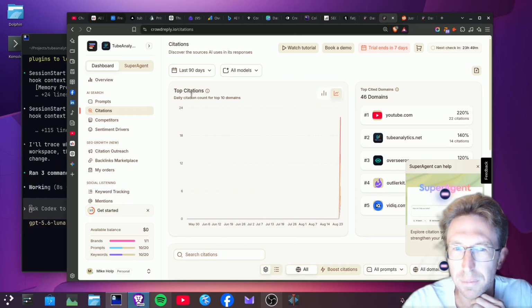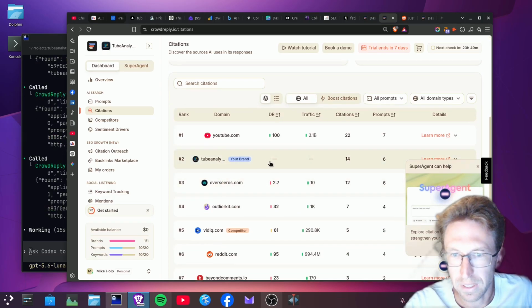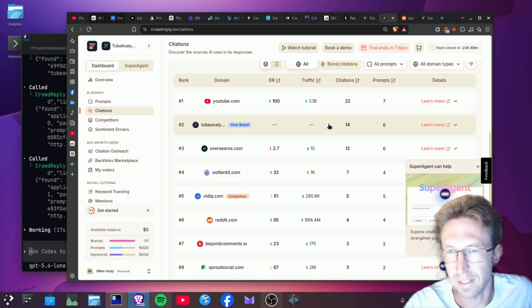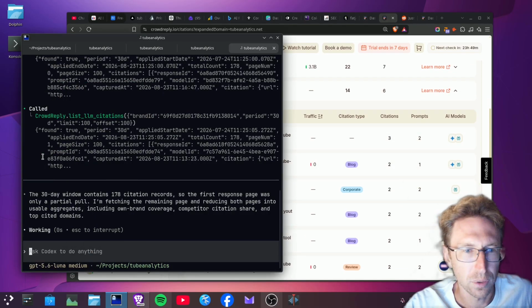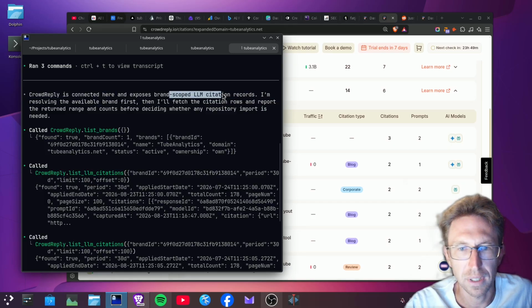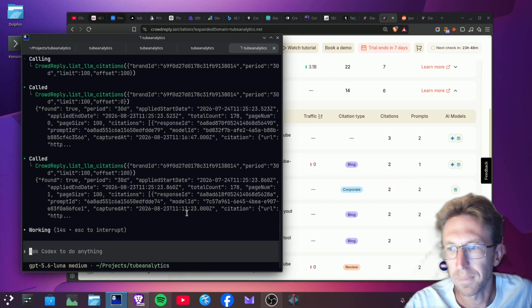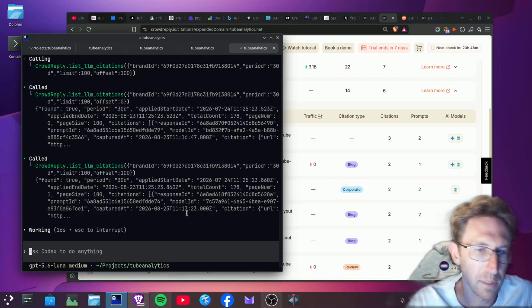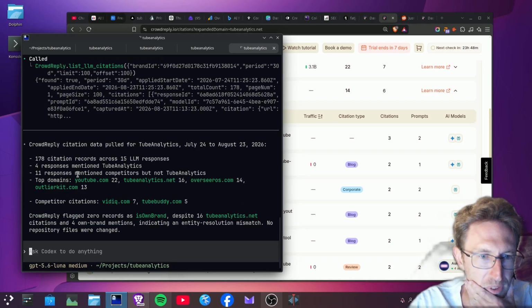Now we can see the top citations. These are the daily citation count for the 10 domains. And we can also take a look at the citation data down here as well. So this is essentially what we're pulling into Codex over here, and you can see it's already getting started. CrowdReply is connected and exposes the brand scoped LLM citation records. So it's just going to pull in all of that data over here. And then we can create an implementation plan and start increasing the number of citations, most likely.